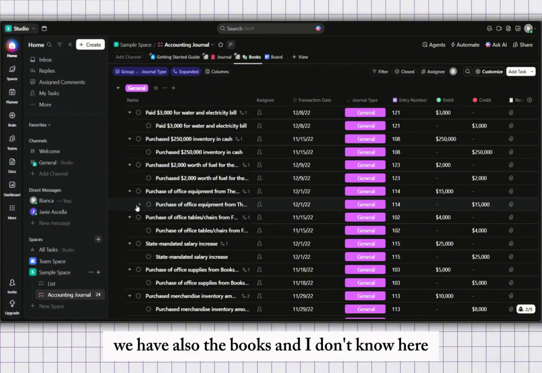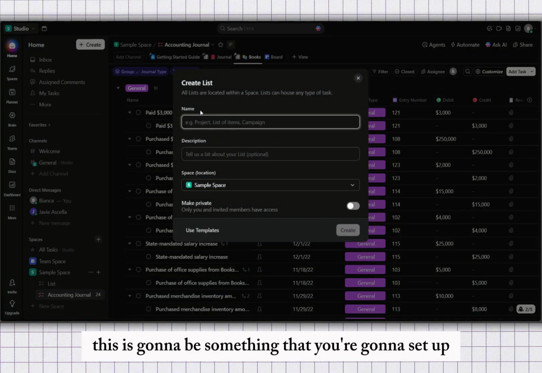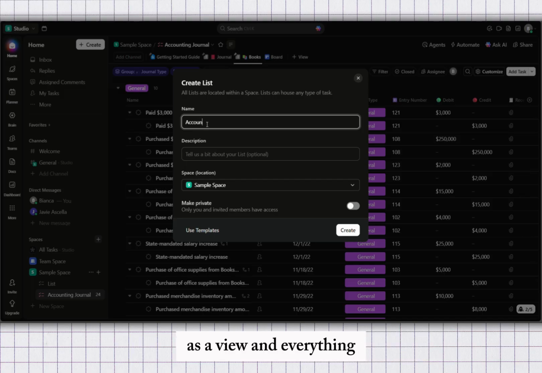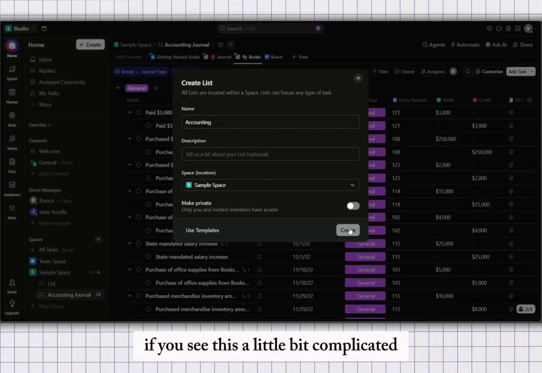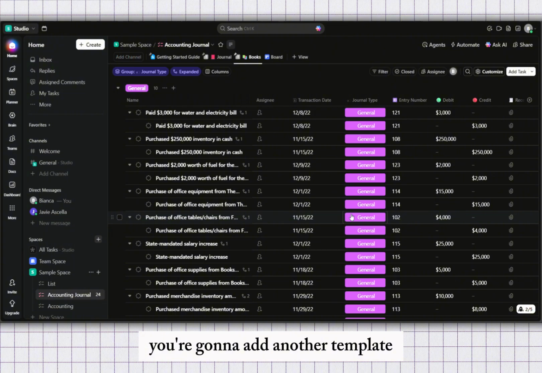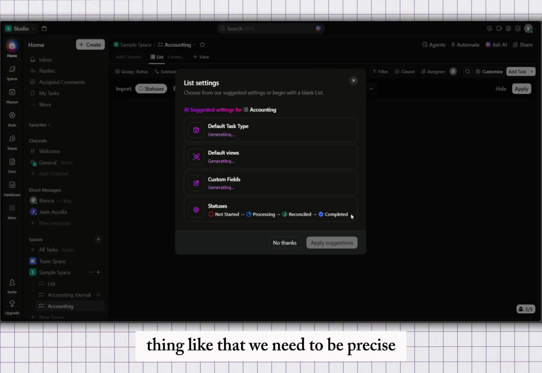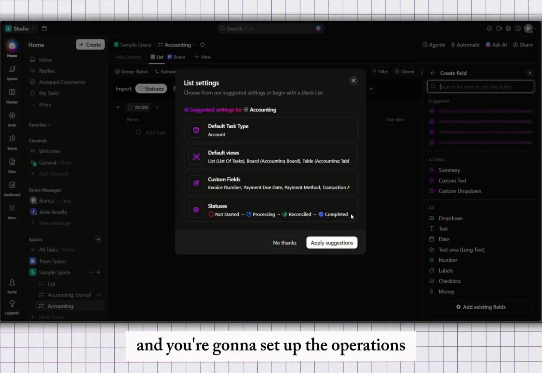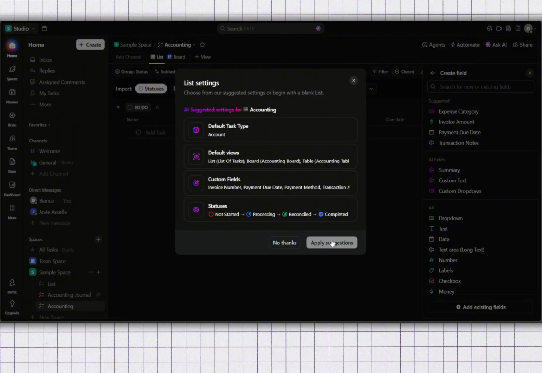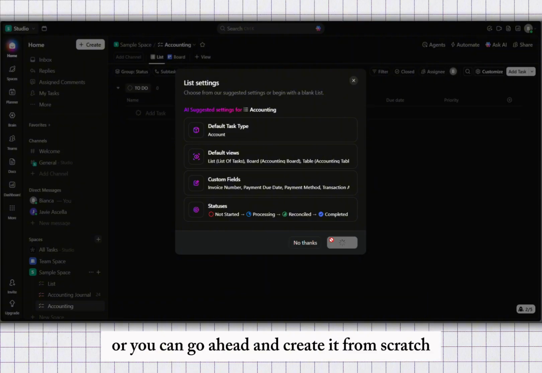We have also the books, and here this is going to be something that you're going to set up as a view and everything. If you see this a little bit complicated, you're going to add another template, type in accounting, account, thing like that. We need to be precise, and you're going to set up the operations, for example, something like that. Or you can go ahead and create it from scratch.